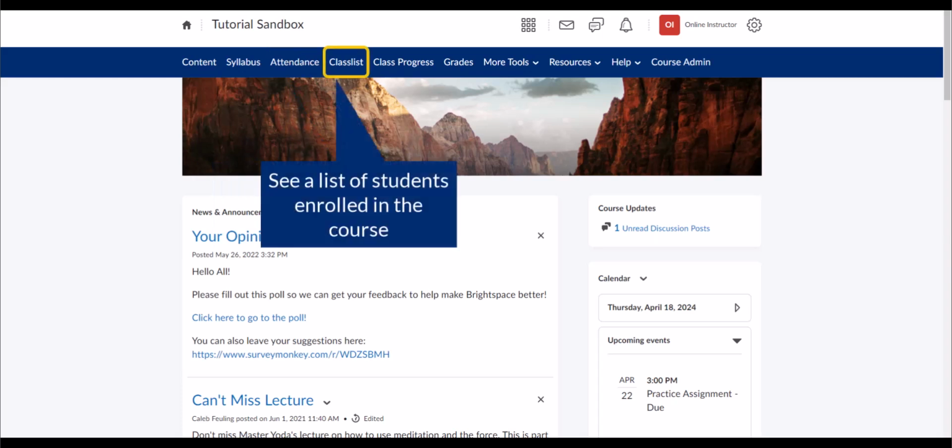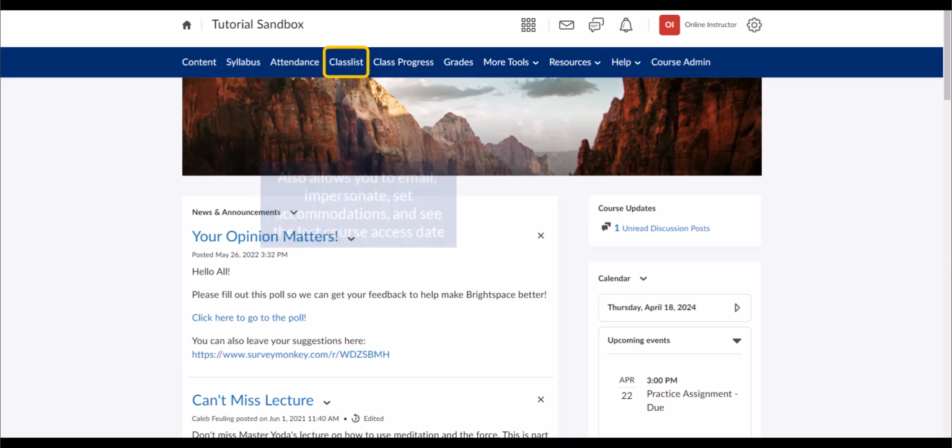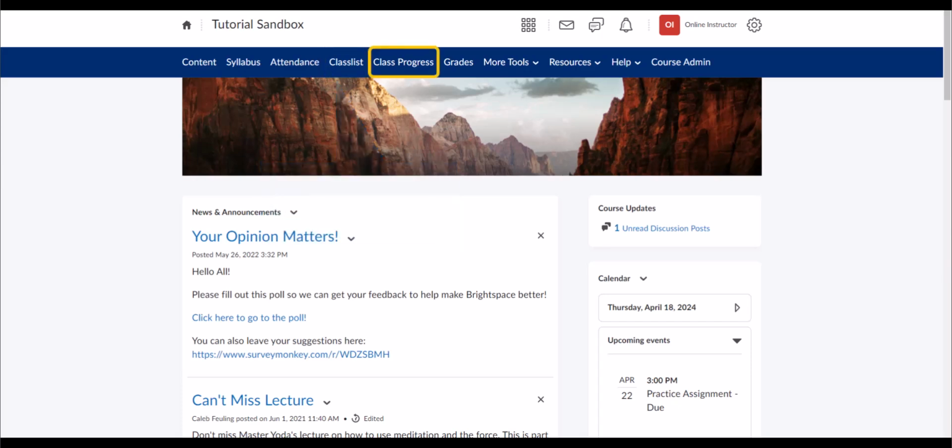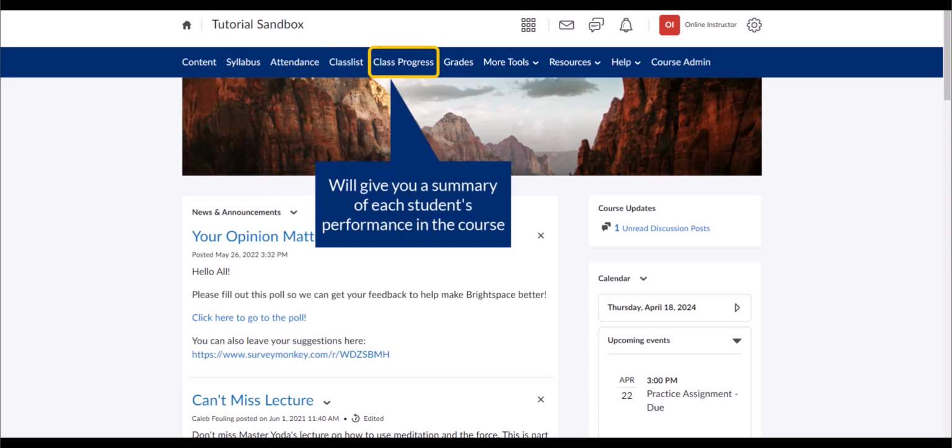The next link is Class List. The class list is where you can see a list of all of the students enrolled in your course. It also allows you to email, impersonate, set accommodations, and even see the last time a student has accessed the course. Next is Class Progress. The Class Progress tool will give you a summary of each student's performance in your course. This includes content progress and completion, current grades, activity completion, and more.